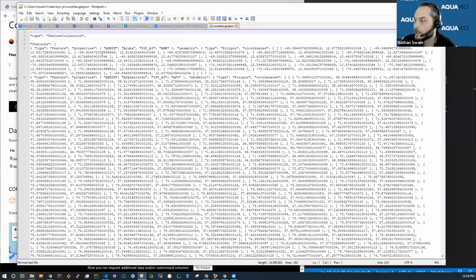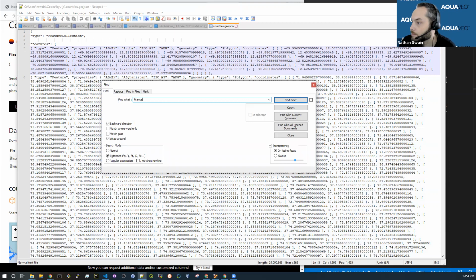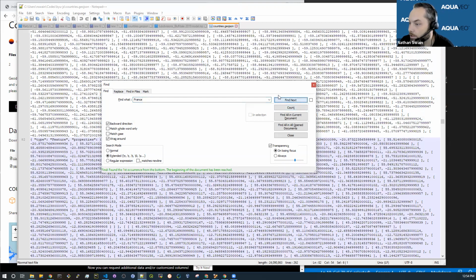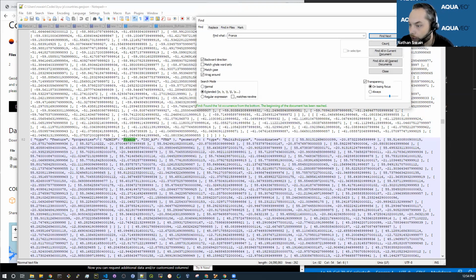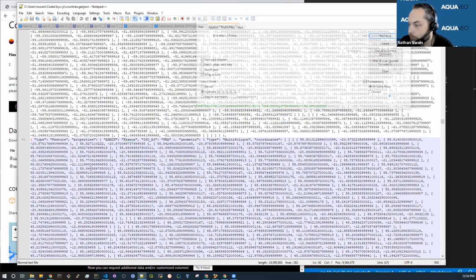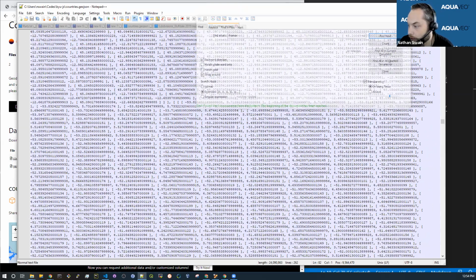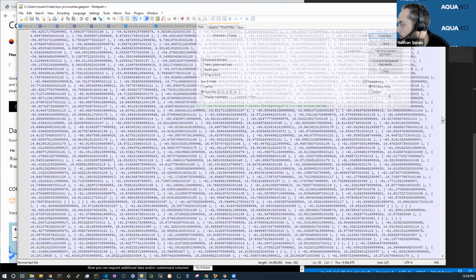It's a GeoJSON file. And so what I need is to find France. What's France's country code? Oh, I guess I could just search France. This opened up in Notepad++, because that's my default. All right, so we found France. Now how do we get to the end of it? Dang, France, you're big. Okay.